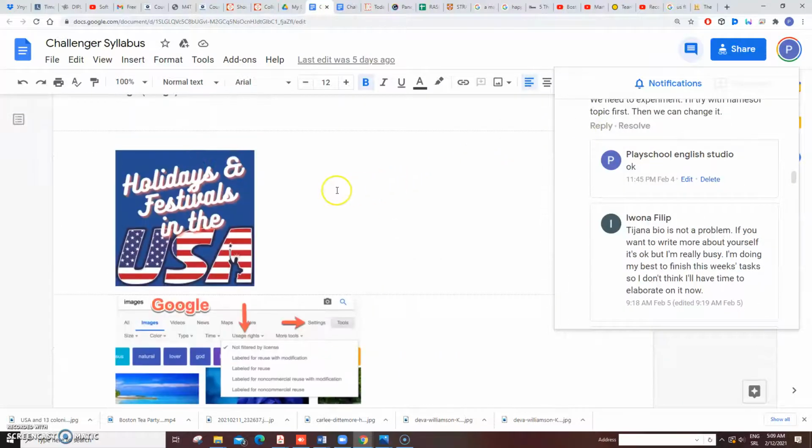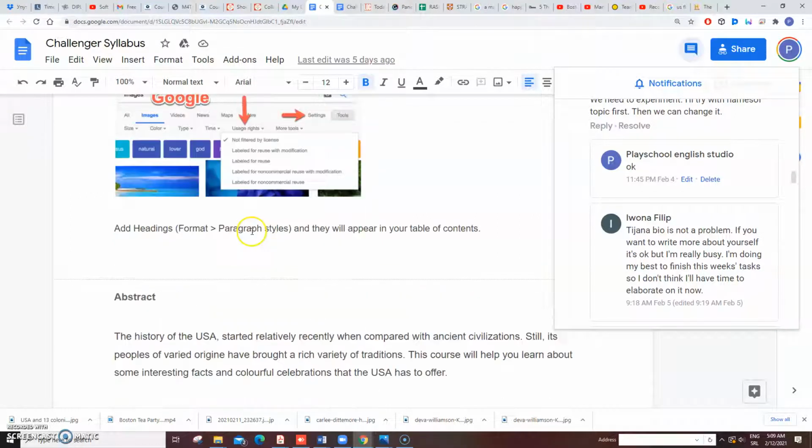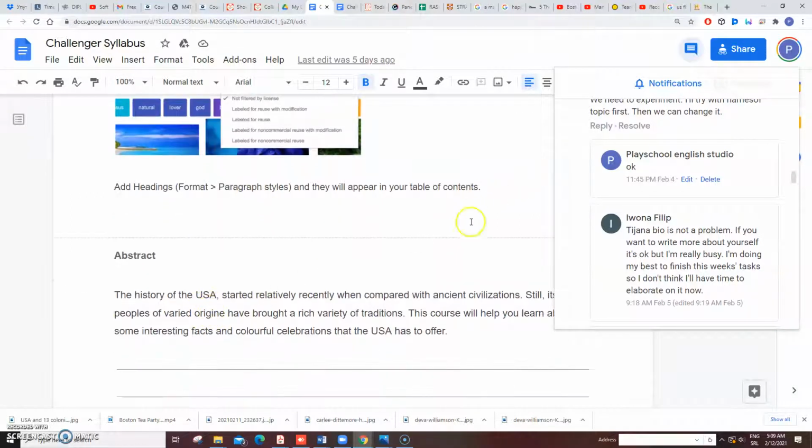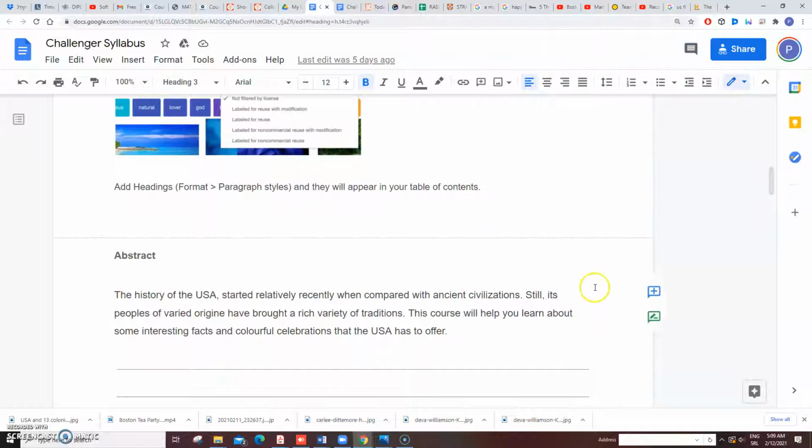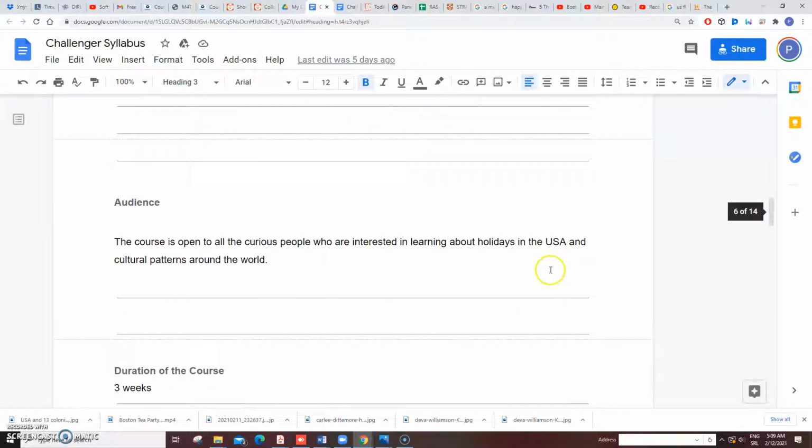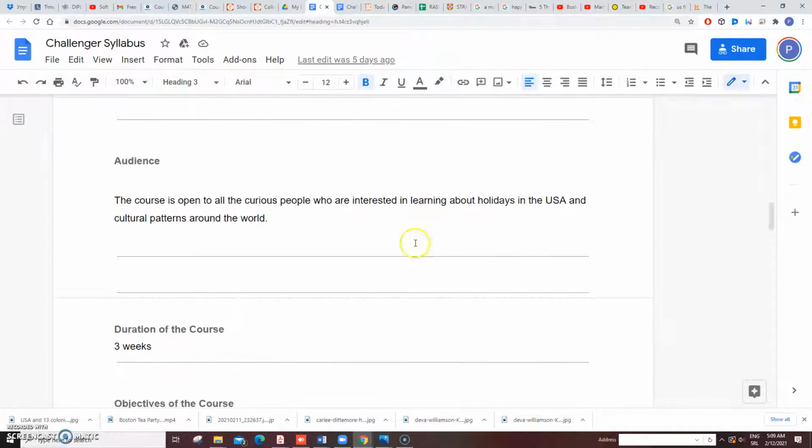So we very easily settled on the logo and defined the abstract, which briefly explains the content. When it comes to audience, we didn't really plan this course for any specific audience, not professionals or teenagers or young adults. It was for a general audience, anyone who is interested in learning about USA culture patterns.